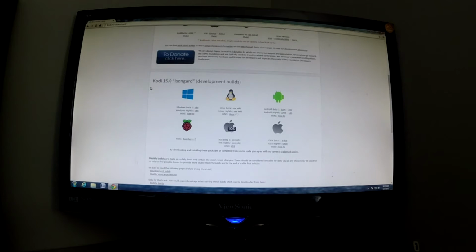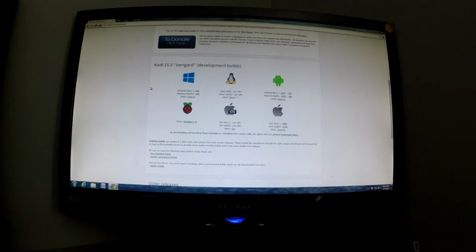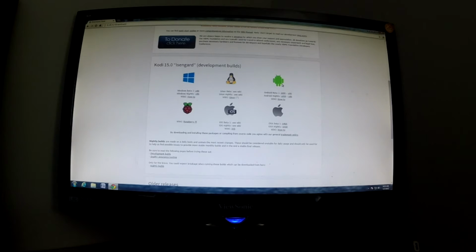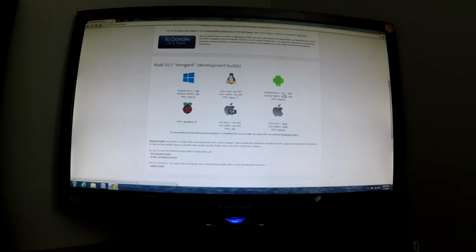I've been using Isengard, which is in beta right now. It just seems to be the best that's going right now. There's also Isengard Nightly. You don't want to use that because it actually updates nightly. You'll just want to use the beta version.